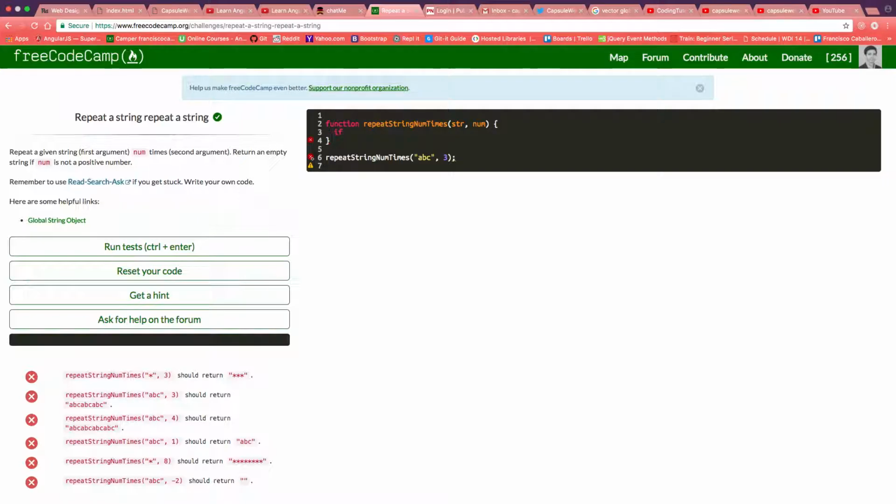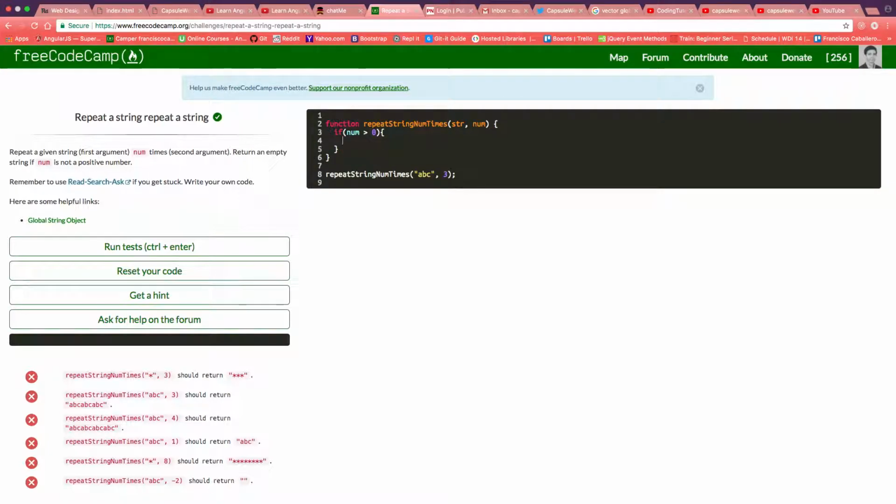So we're going to check to see if our number is a positive number. So if num is greater than 0, then it's going to be a positive number. It's not going to be negative. And what do we want to do if it is a positive number? Well, we want to return our string, and we want to repeat it by that number that we're given as an argument. And we can do that by using a very handy built-in JavaScript method, which is named repeat, and it does exactly what it's named. It repeats our string. So let's go ahead and type that out.